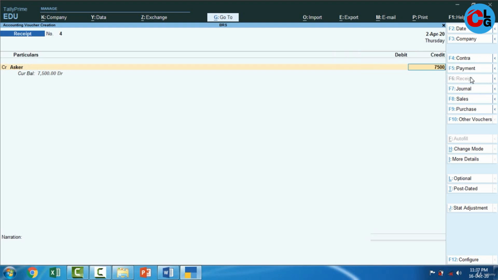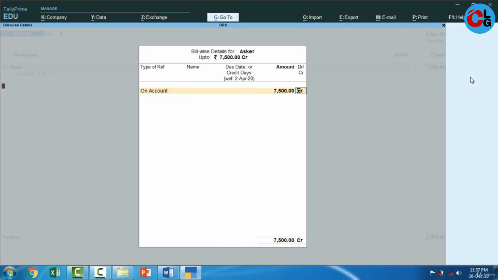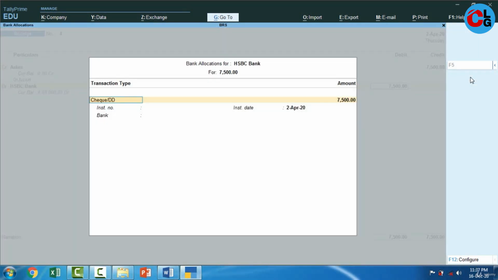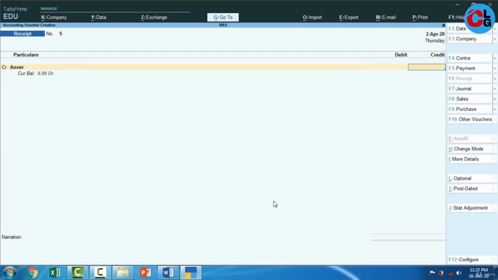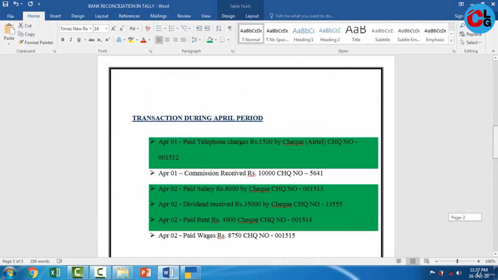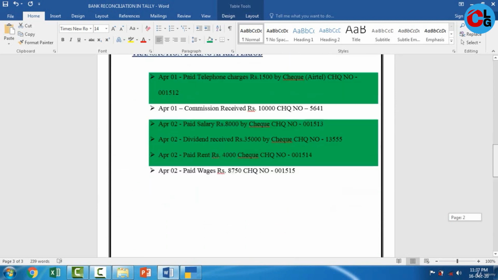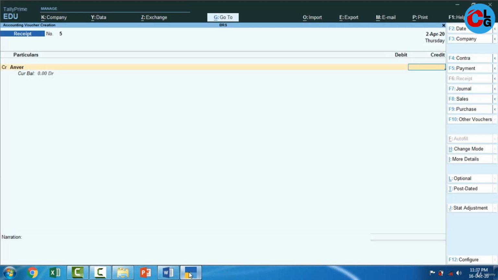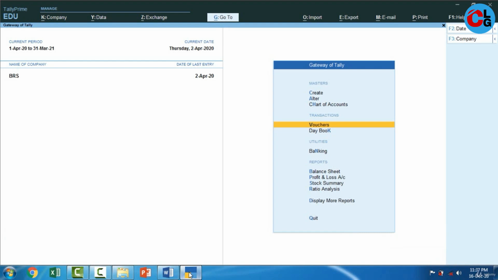Now we have done all the transactions based on the bank statement, right? So we have to reconcile now. If I want to reconcile, it's very simple. I just press the escape key and come to the Gateway of Tally and click Utilities. Under Utilities you can see Banking, and under Banking you can see Bank Reconciliation.